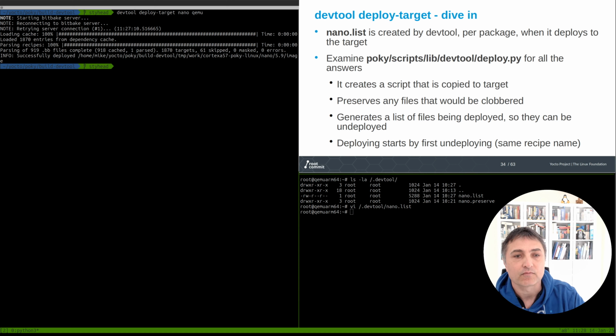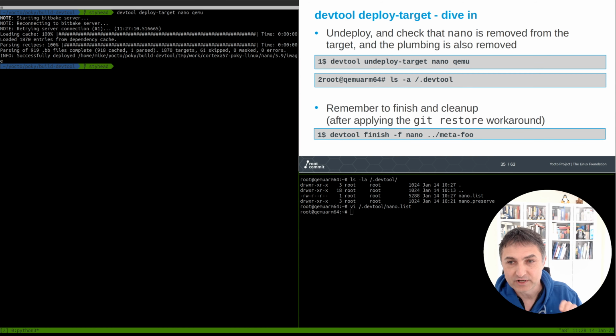So you'll find out that it creates a script that will be copied to the target through SSH. We'll make sure it preserves any files that would be clobbered. So that's the preserve file. It also generates a list of the files that are being deployed, so they can be undeployed, right? Of course, you have to know when you undeploy. So deploying starts by undeploying if there was files in .devtool, right, with the same recipe name. So let's try to undeploy now.